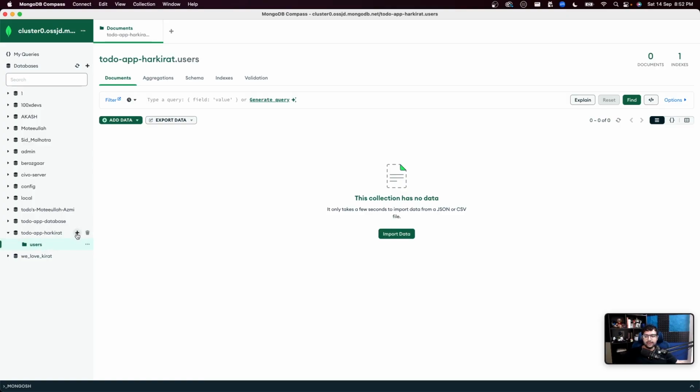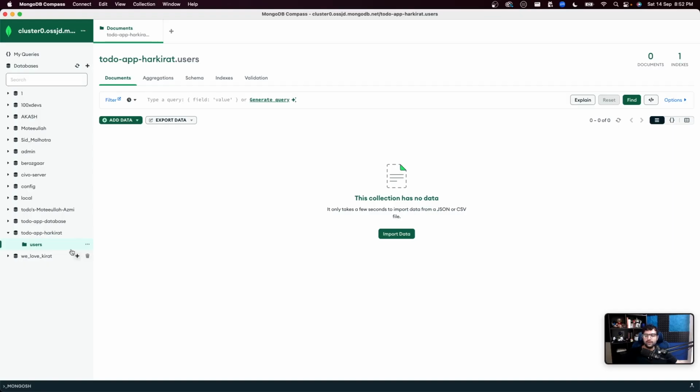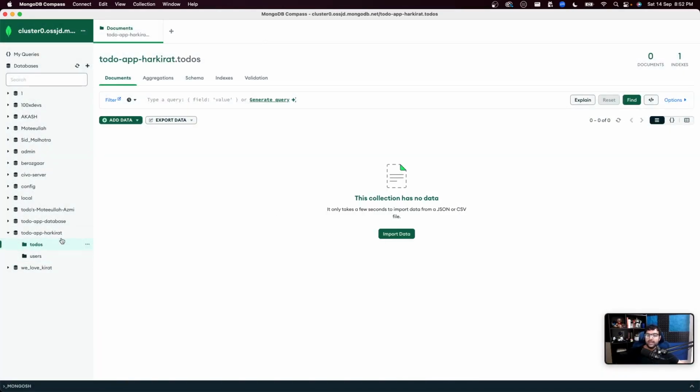And what is the other collection I am making? What do I need to store? I want to store the users' information. I want to store the to-do information. So the other thing I'm storing over here is the to-dos. These are my two collections.